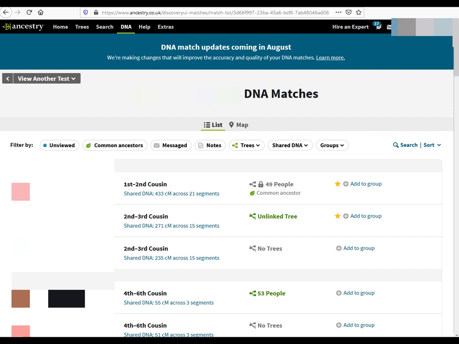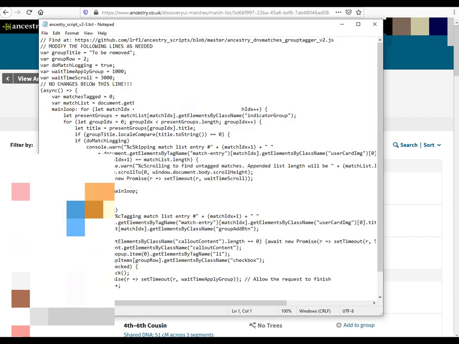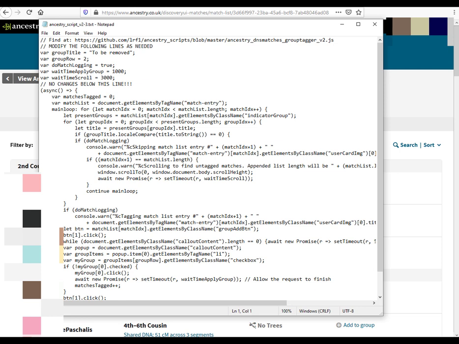I'm using Firefox right now and I'm on my DNA match list. What you do is you're going to run a piece of JavaScript. And the first thing we need to do is open Roger's JavaScript file in Notepad. There is a link in Roger's post, and he's uploaded the script to the Facebook group. And this is the script, and what he's saying is modify the following lines as needed.